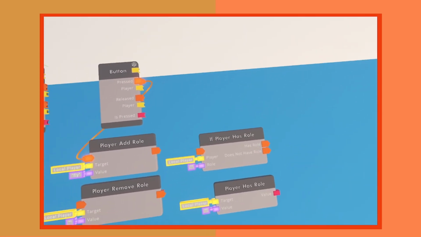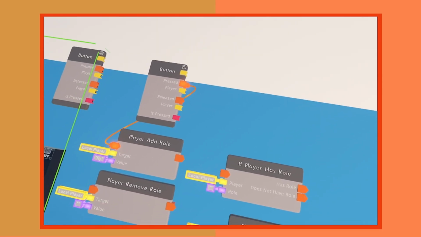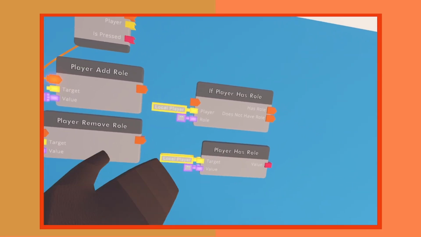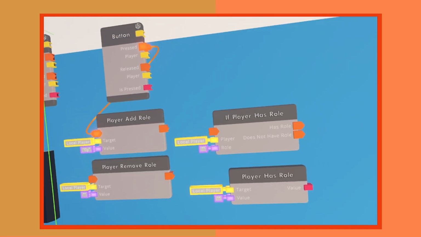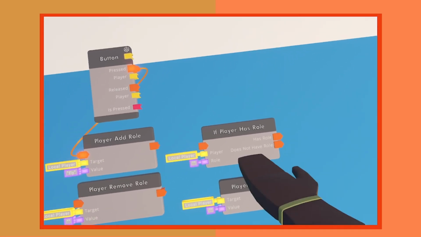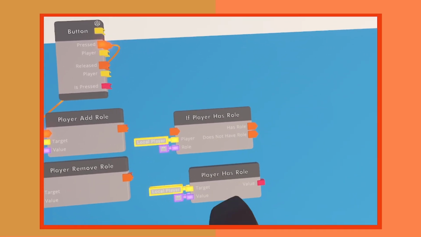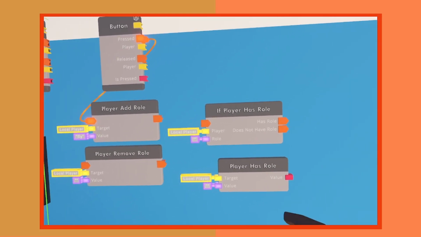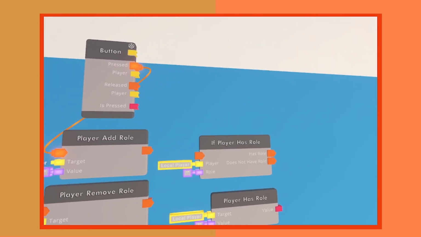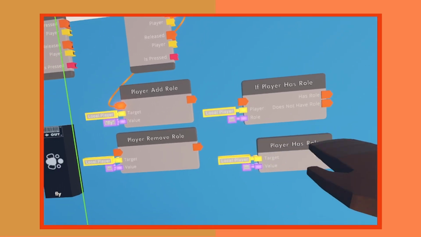You've also got these two chips over here, and you can grab a player and see if they have a role available. These two basically work the same, except this one kind of just has an internal if on it. This one you kind of have to put an if next to it. This one is currently in beta at the time of making this video.